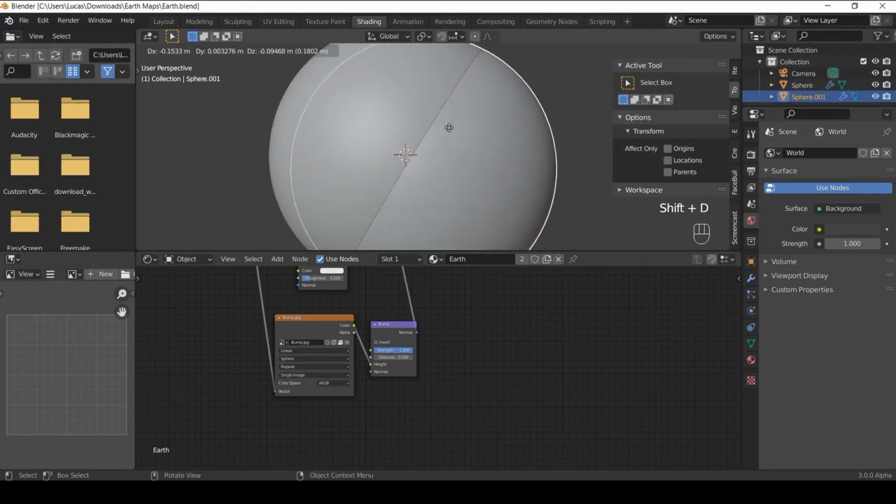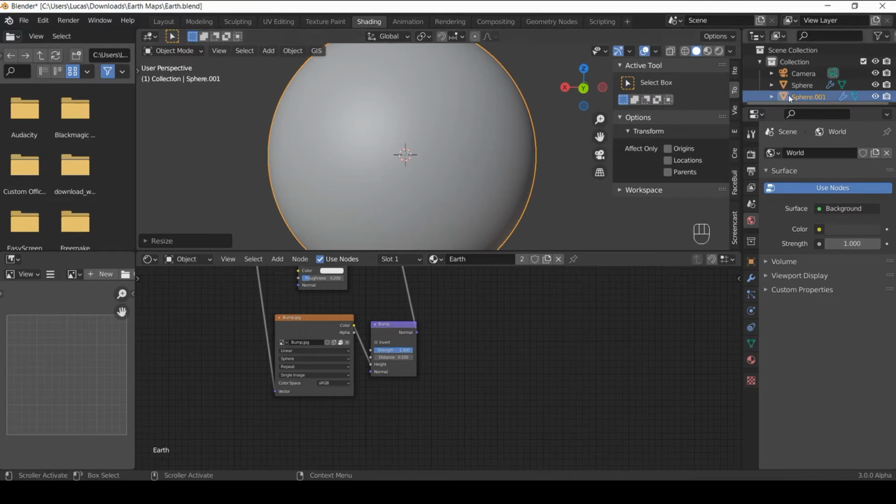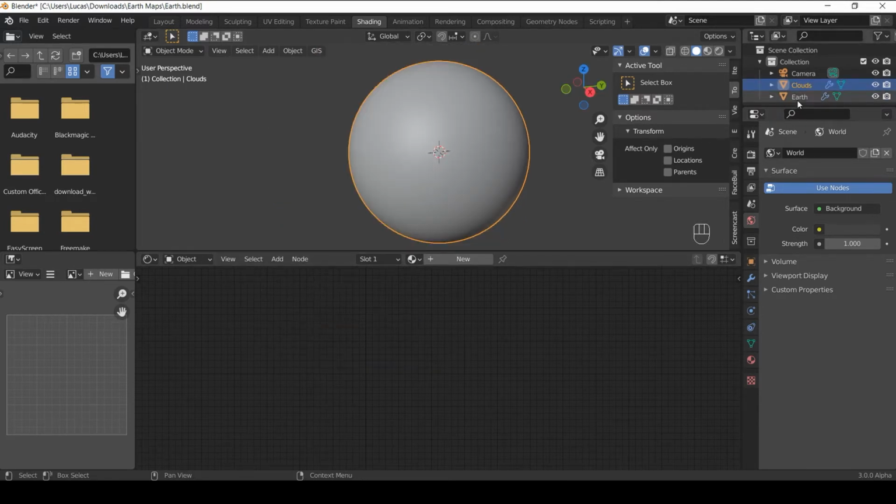Let's come to solid view mode. Let's Shift D, duplicate, and press S 1.005. And let's rename these clouds, and also let's rename this earth. Now let's remove that texture from clouds, and let's add new. Let's name this clouds.